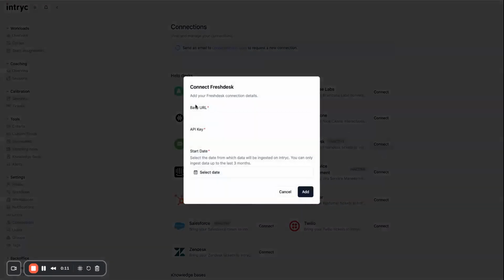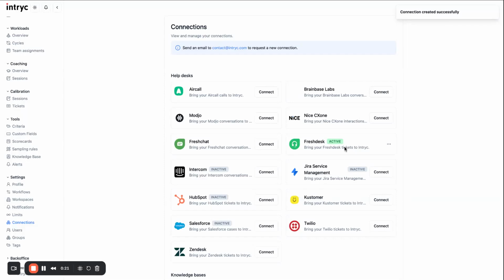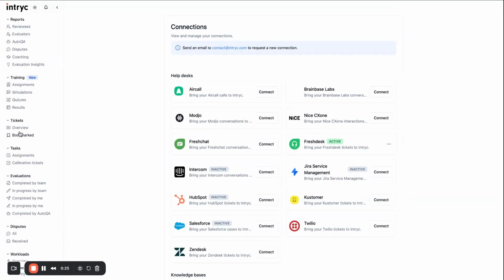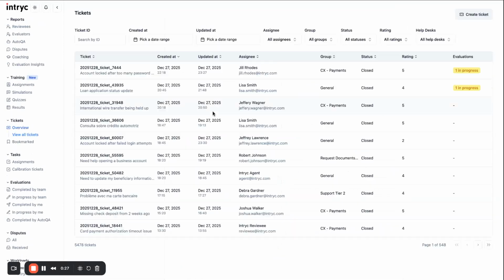From here, click on Freshdesk, add your base URL, your API key, and the start date by which we'll start ingesting data. Once your connection shows active, we'll start ingesting all the tickets that you have, which you will be able to see here under Tickets.